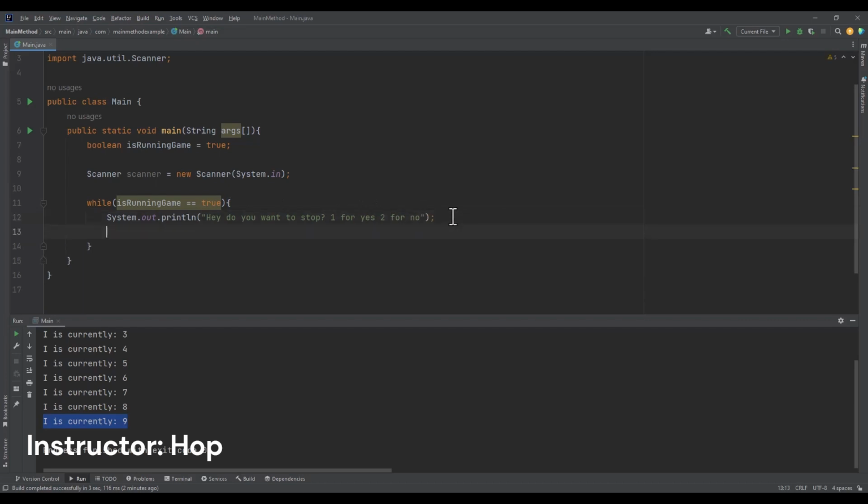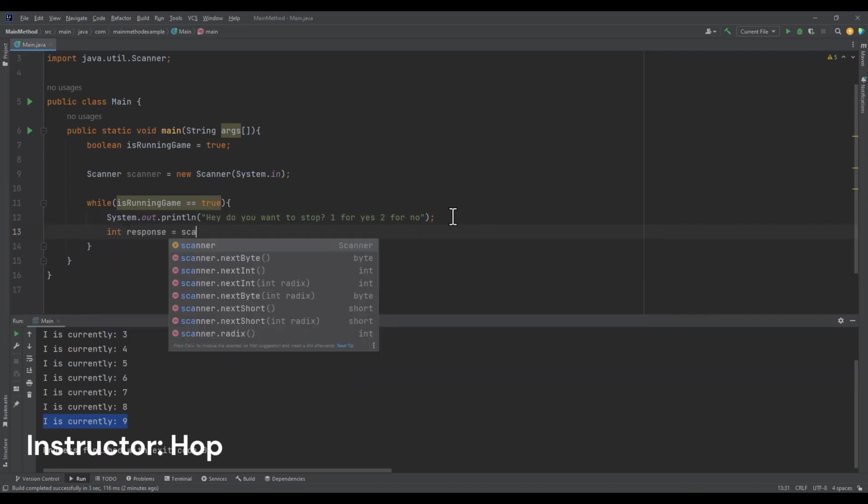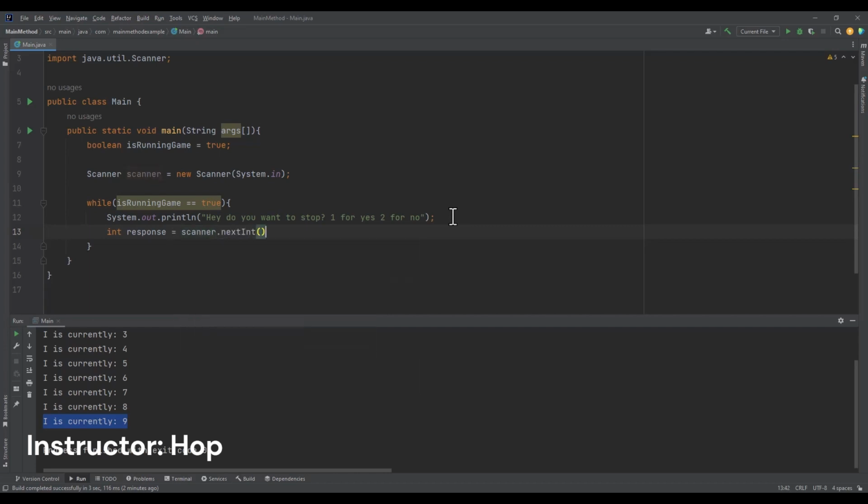If they type in 1, then we say, okay, cool, we will stop the ride. 2 is for they want to continue. So we'll do int response is equal to scanner.nextInt, which will grab what they type in as an integer. Then we use our if statement that we used before. Now we have two branches. If response is equal to 1, then I'm going to set this boolean isRunningGame to false.